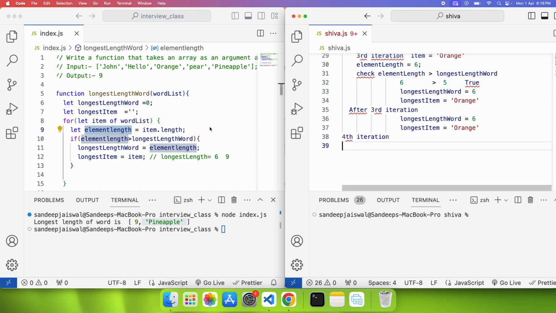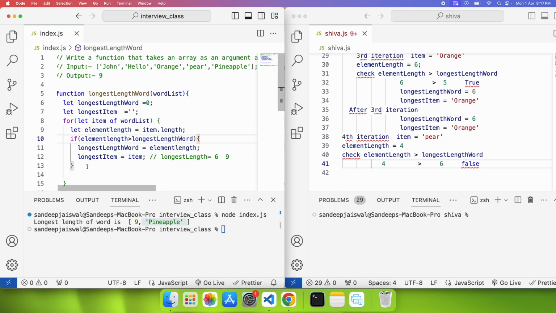In the fourth iteration, what will happen? Item will be pairs, right? So calculate element length. Element length will be 4, right? Now again check. We are checking with greater than, and longest length is 6, right? Is 4 greater than 6? No, false. So when it is false, this condition won't get satisfied.